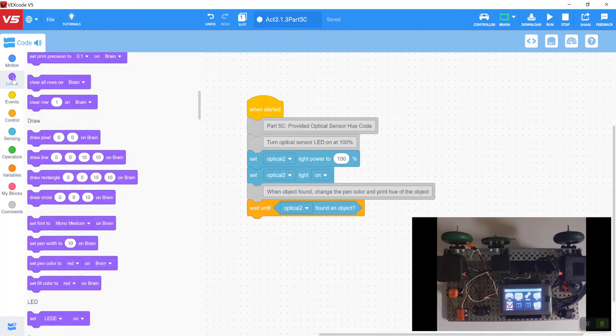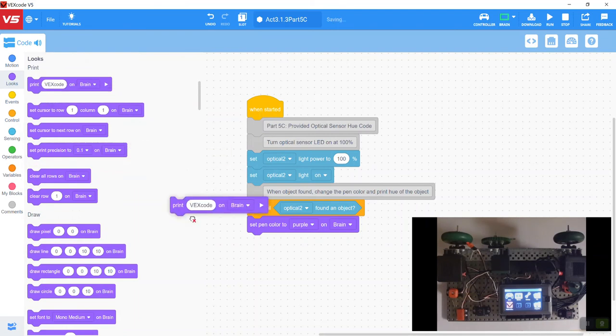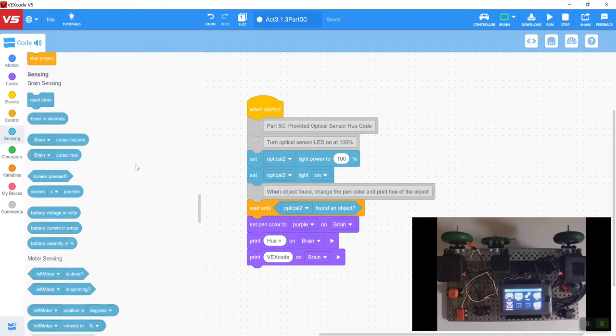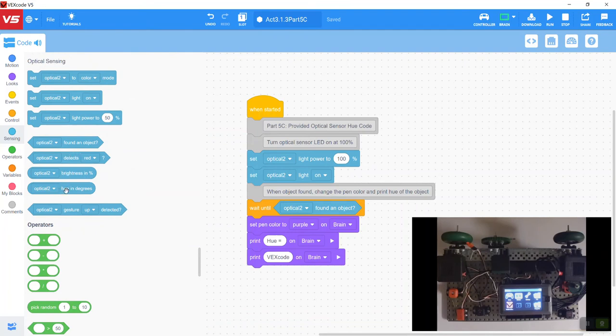Then we go up to looks. We're going to set our pin color to purple. We're going to then print "hue equals" on the brain, and then we're going to print what that value is reading. So I'm going to go back down to sensing, find that optical sensor block that says what is the hue in degrees, and put that into the condition.